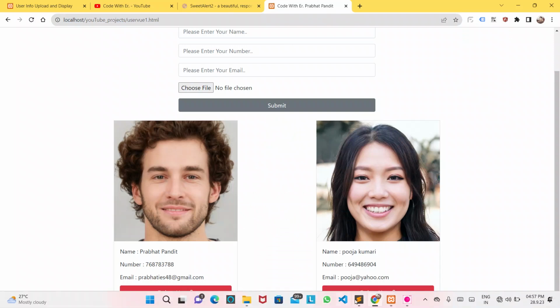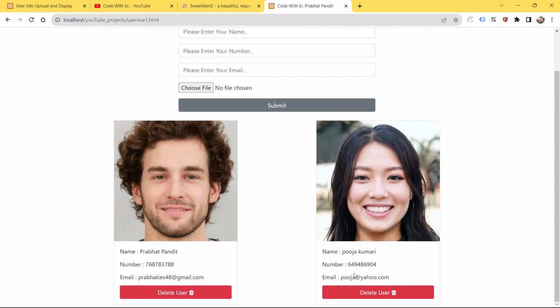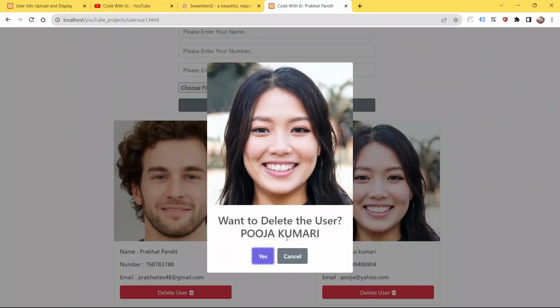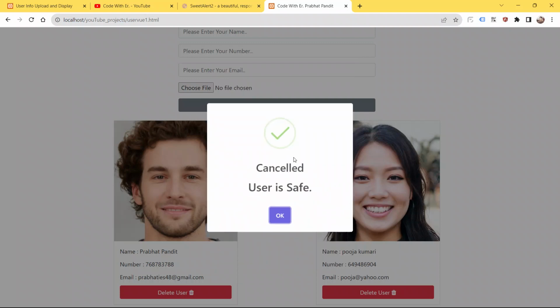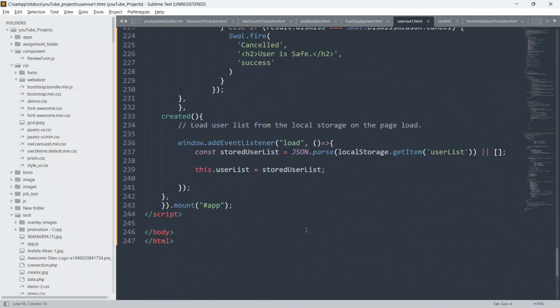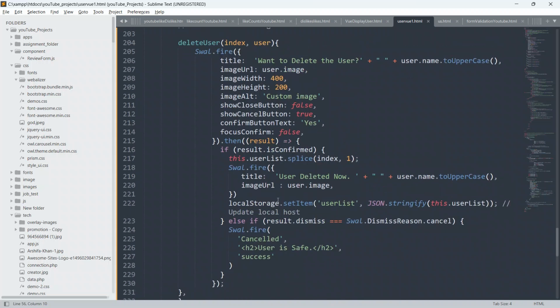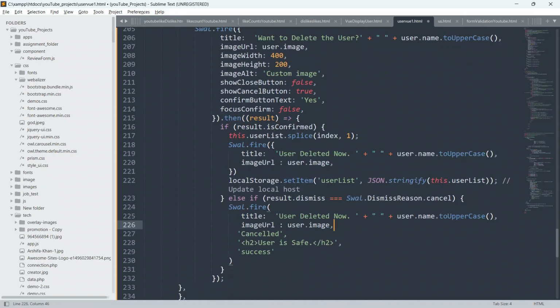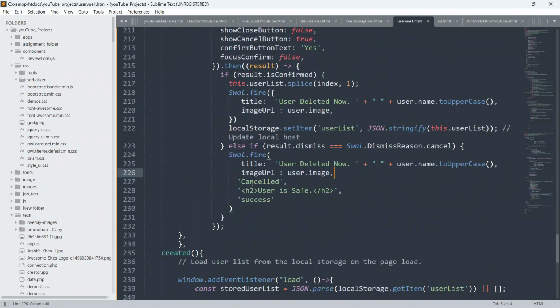If you want, guys, let me show you. Whenever you click the cancel button here, you are only seeing this icon. If you want, I can put the image here also, in the cancel also. So let me put the image here. Copy this from here and paste it here.